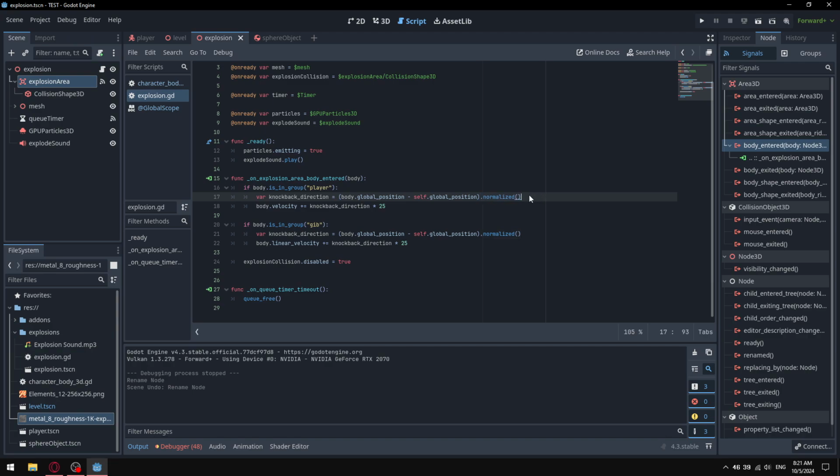Or I don't know what this does. Just put it in there though. And then this is just checking the body. If it's the player, it sets the velocity to the knockback direction times a scale factor. I've just put mine to 25. You can put whatever number you want.